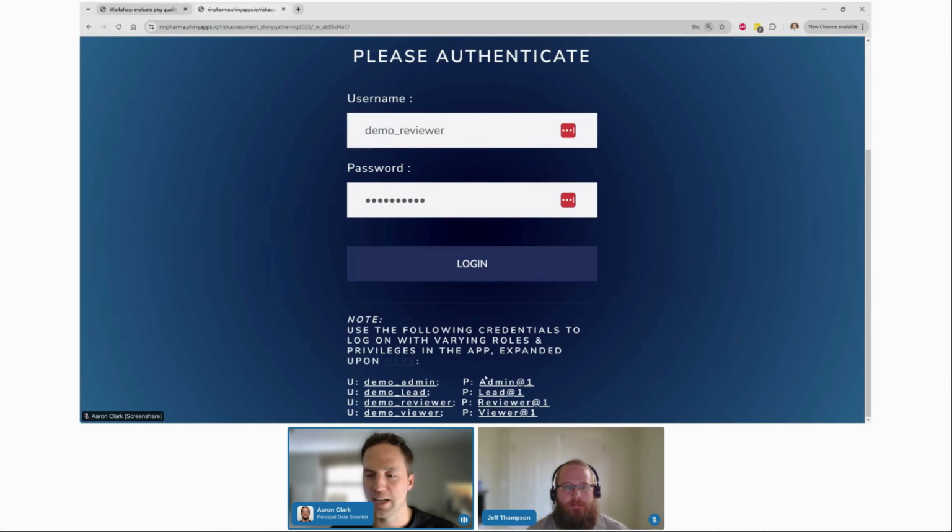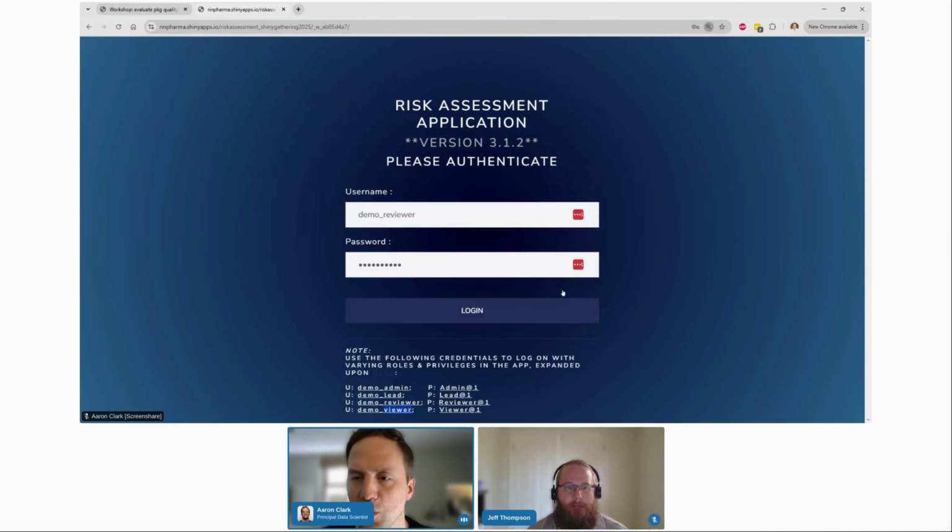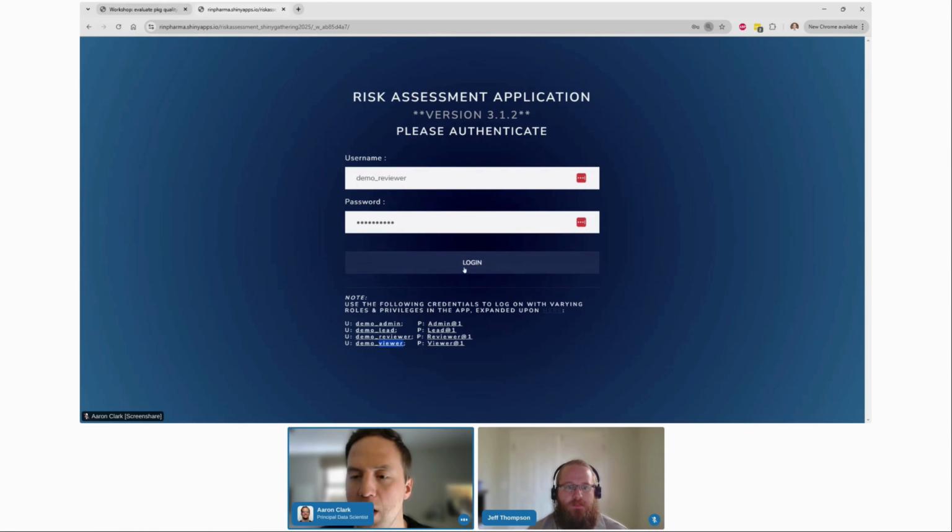So I was just showing down here that you can log in with different credentials depending on what you want to do. If you want to log in as an admin, you're more than welcome to. If you want to log in as a viewer, you can, but you'll have no privileges really. You'll just be able to view things. And Jeff will talk about the different roles a little bit later as well. So I'm going to go ahead and log in.